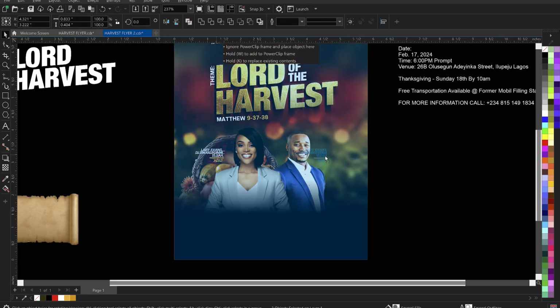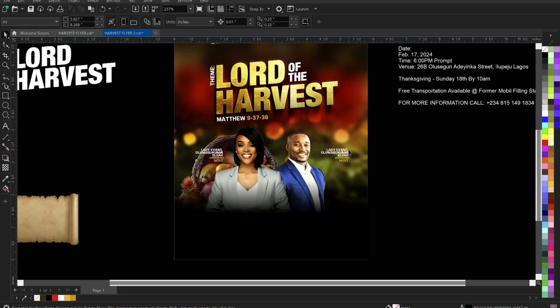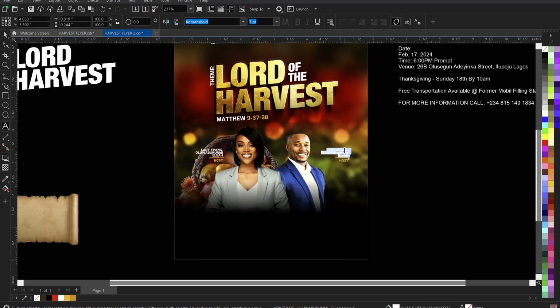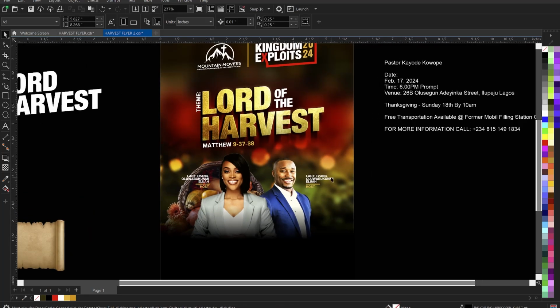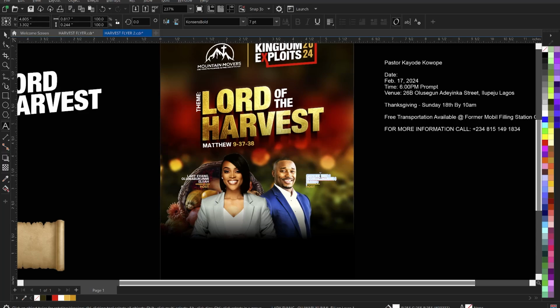So when we've done that, the next thing we are going to do is bring this same thing here, but this time we are going to click on it and then say Control L on our keyboard, right? Control L, right? And then we are going to put Pastor. We are going to type it out. Pastor Kayode Kowokwe. Right? Let's bring it down.